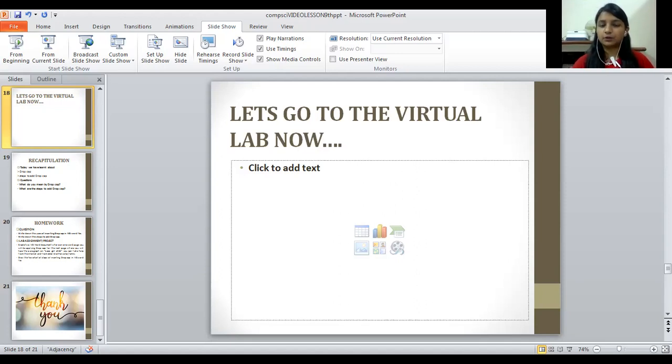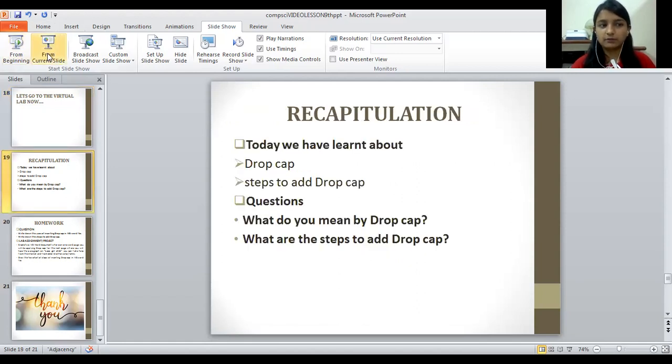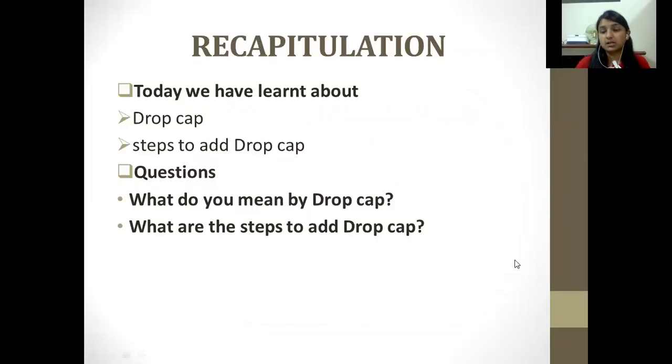Okay, if you want to save the file, you can save it by clicking save. If you don't want to save, you can click on don't save. I don't want to save, so I don't save it. Now let us conclude our today's topic. So what we have done in today's class, that was drop cap.